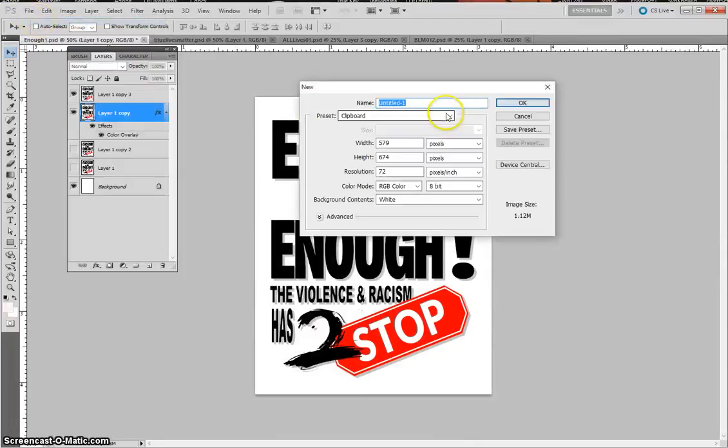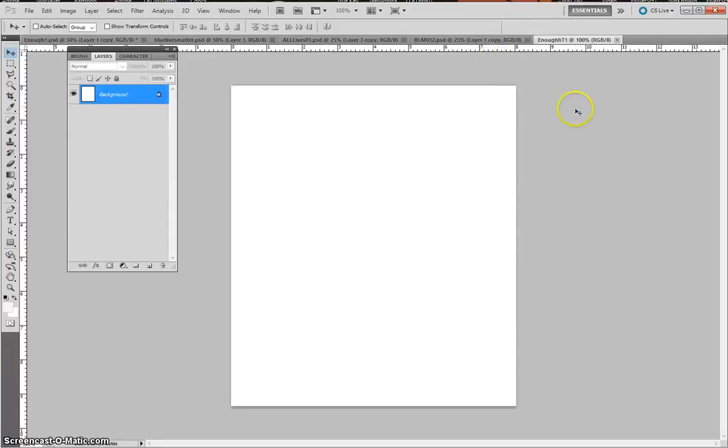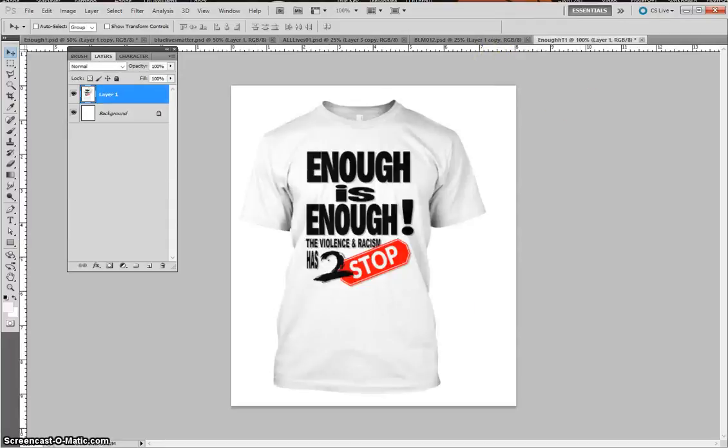Then I go to Photoshop and create a new file. Then you hit Control V again, and there you have it. But on this one, I'm going to have to go around and take the white background out, or I can leave it, but I like to take mine out.